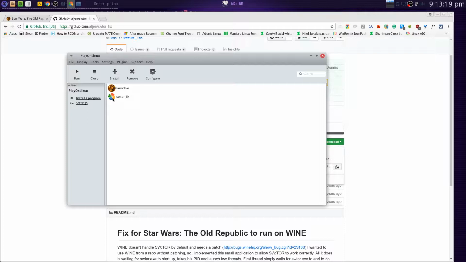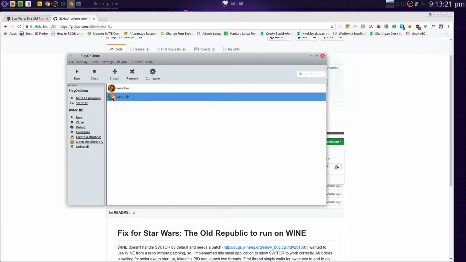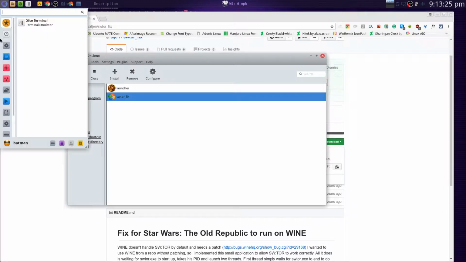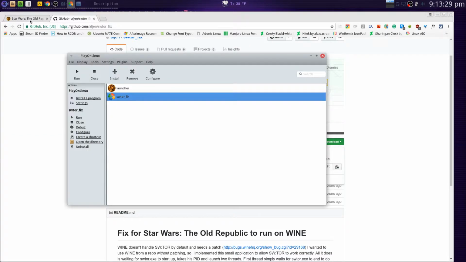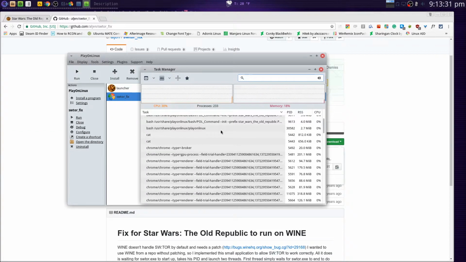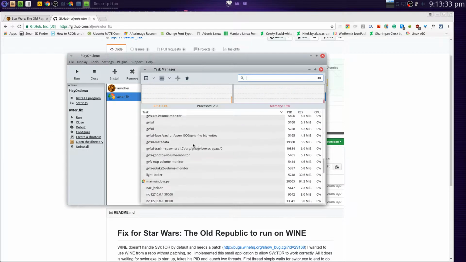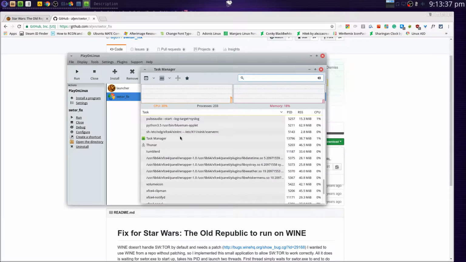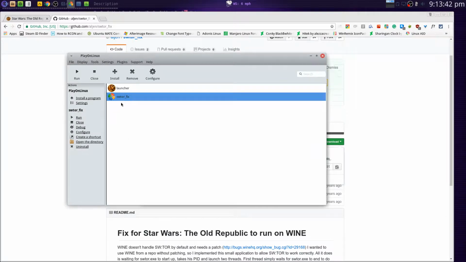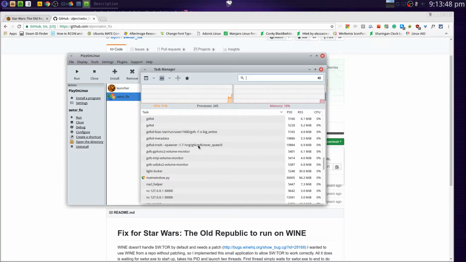But now what you guys want to do is run this file. Before I do that, I'm just going to go in the task manager and see if nothing from Star Wars is running. And it's not. So let's run this file. So we hit run. It's going to run.